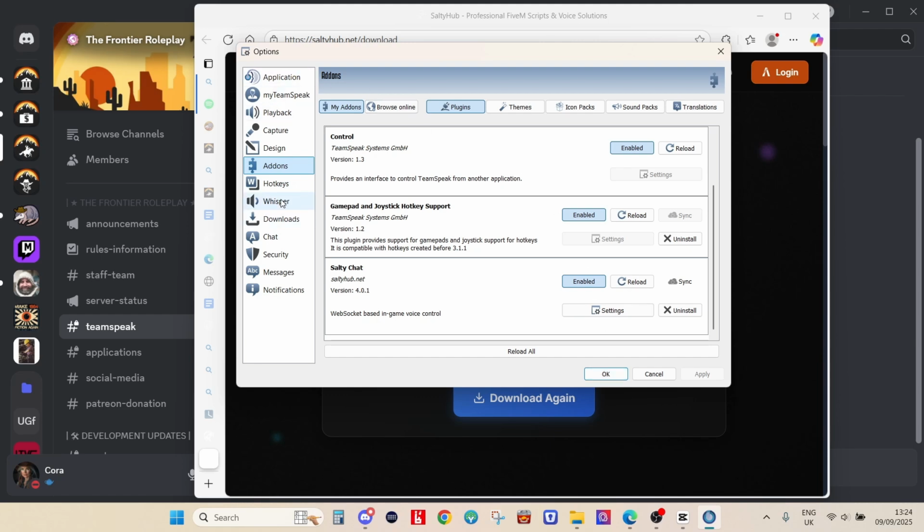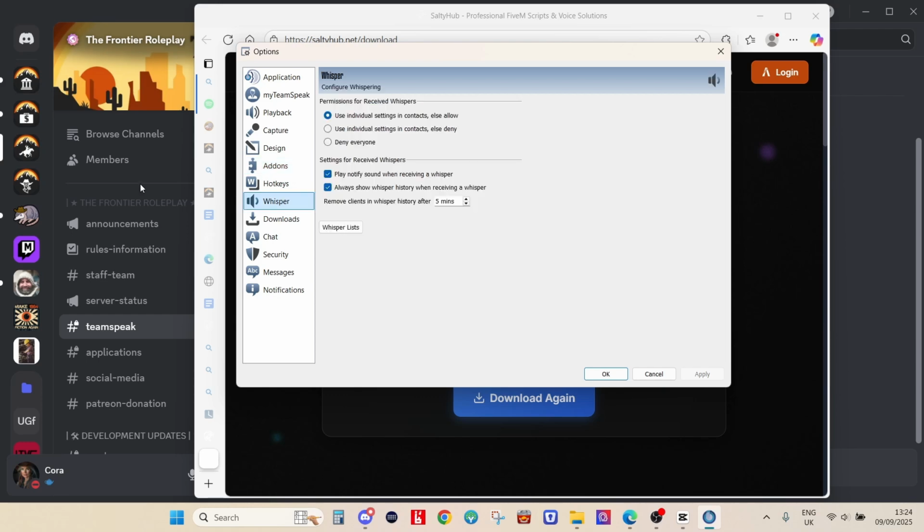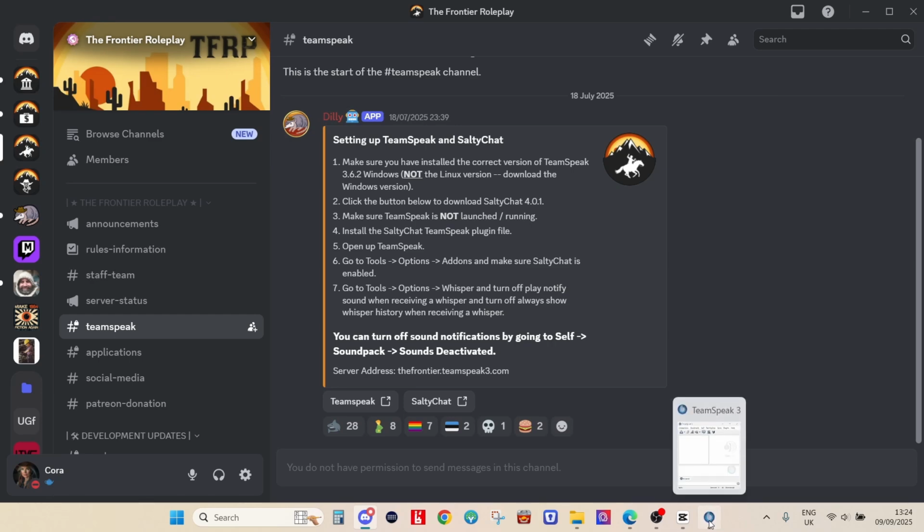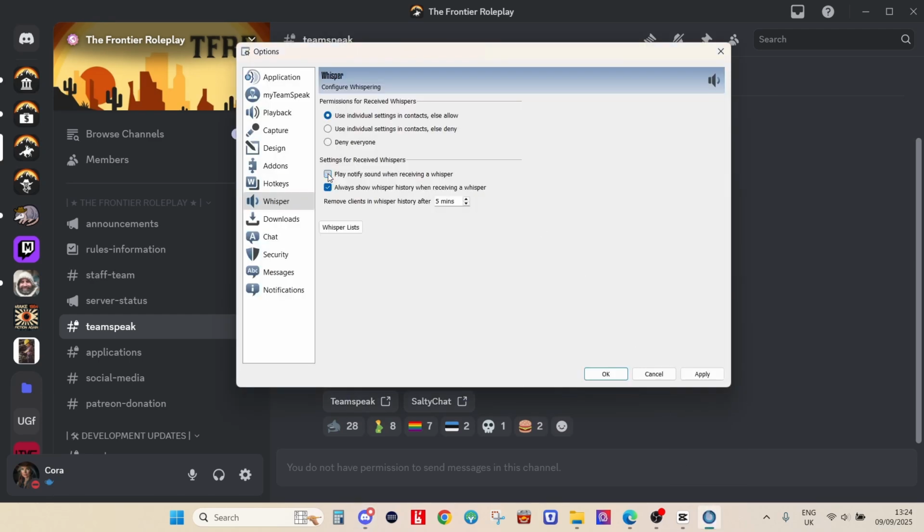Okay, there's one more thing that you might like to do before coming out of here, and that is to go into your whisper settings. The instructions are on the Roleplay TeamSpeak channel. I'm just going to remind myself of them. So it's Tools, Options, Whisper, turn off Play Notify Sound, and turn off Always Show Whisper History when receiving a whisper. So turn off Notify Sound and turn off Show Whisper History, and apply those changes and say OK.